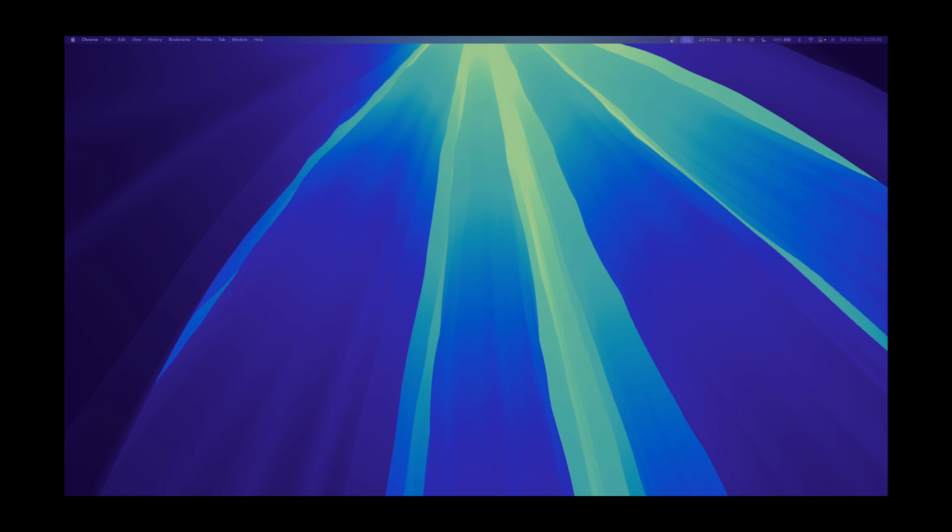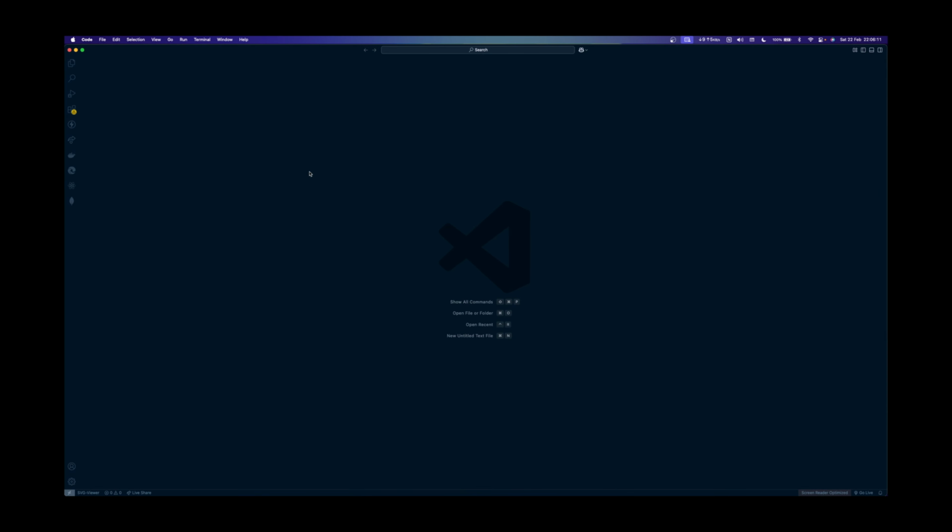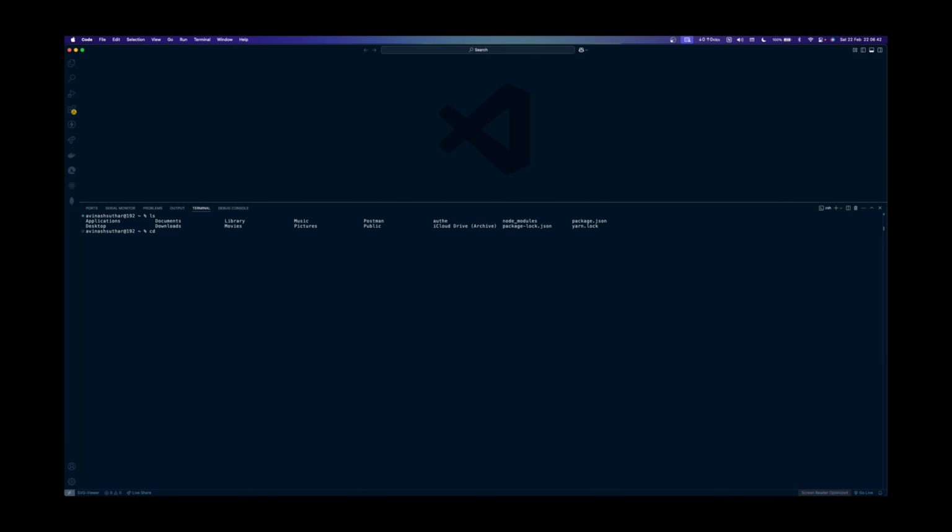Okay, so first of all you have to go to your Visual Studio Code. So I am opening it over here. Now what you have to do, first let's create a folder. I am creating a folder for our first application, called next-app.